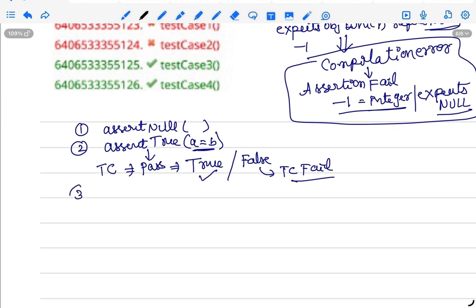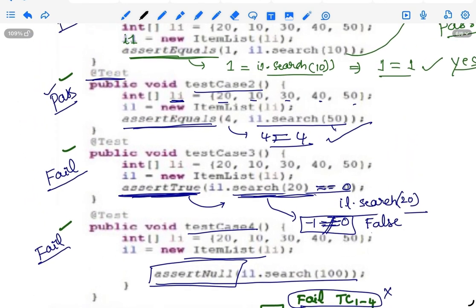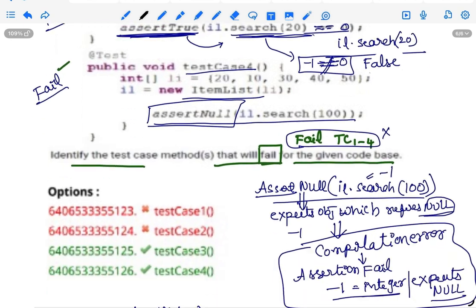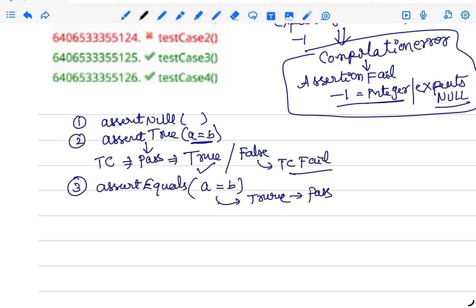Next, the third method, assert equals. Only it can check whether both are equal or not. Assert equals: they give 2 values. If both are equal, it returns true and the test case passes. If it returns false, the test case fails.